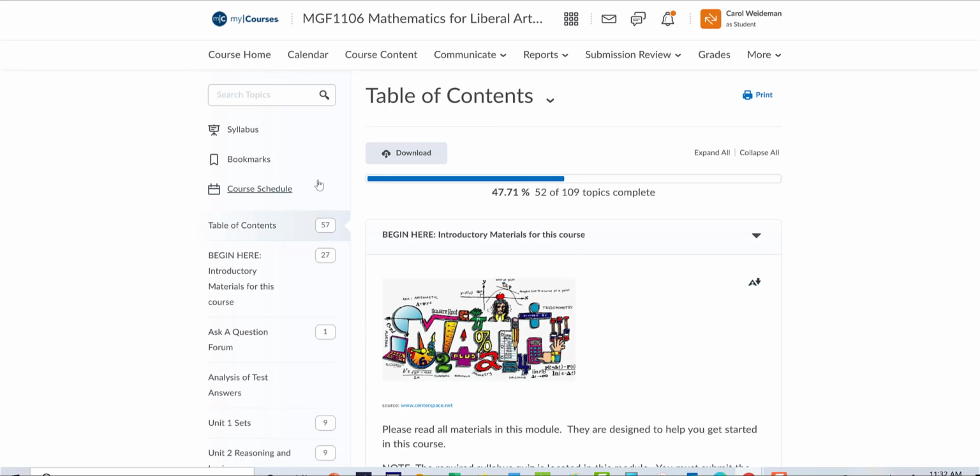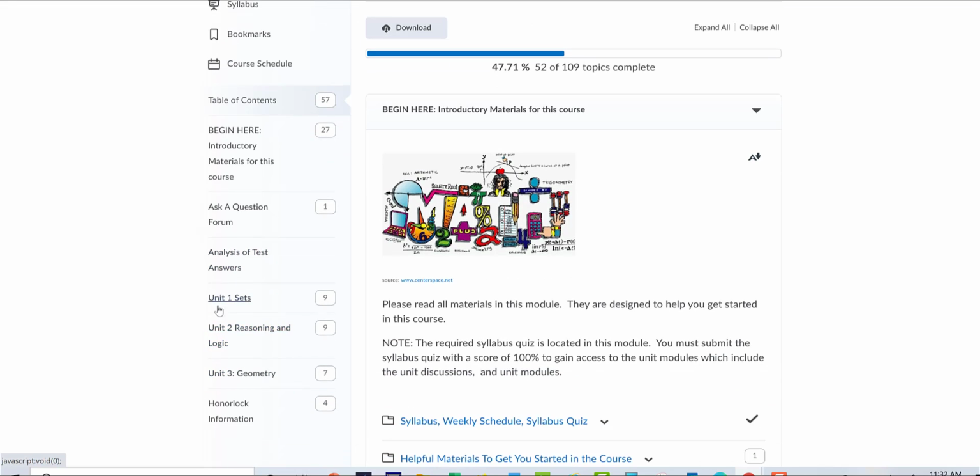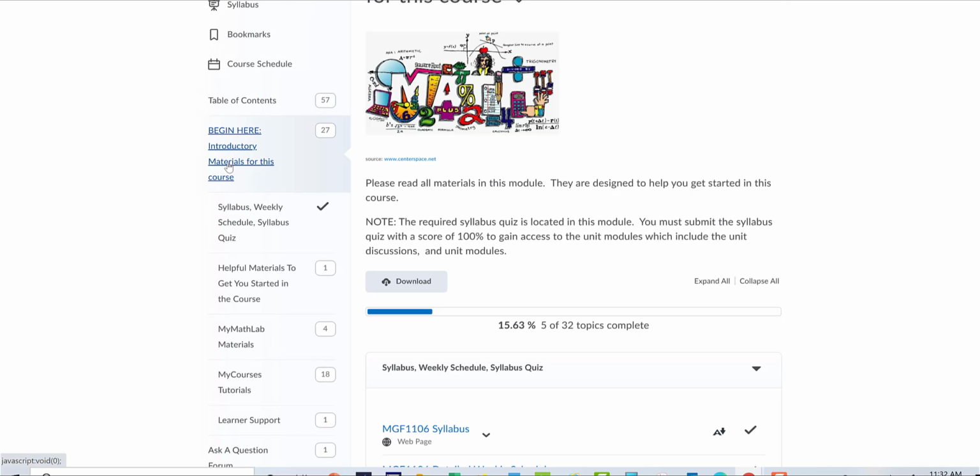And you notice on the left-hand side, you have a table of contents, and we're going to begin here. This is the most important place to start. When you first start in the course, before you complete your syllabus quiz with a score of 100%, you're only going to see these 3 modules. Once you finish that syllabus quiz with a score of 100%, you'll also then be able to see the first 3 modules in the course. So let's go ahead and go into Begin Here.